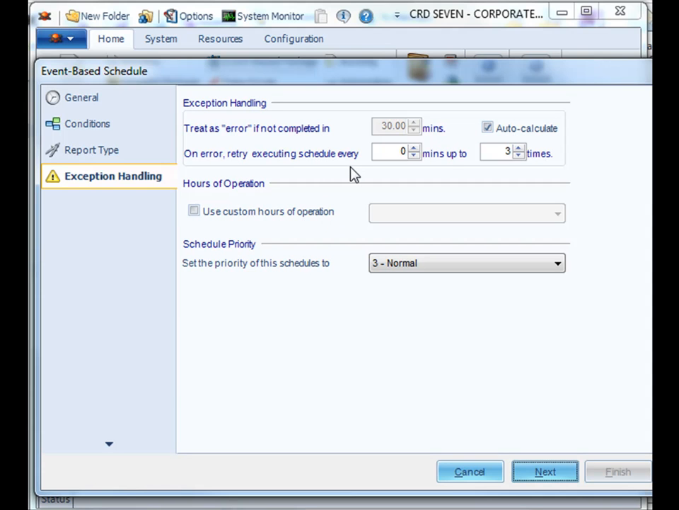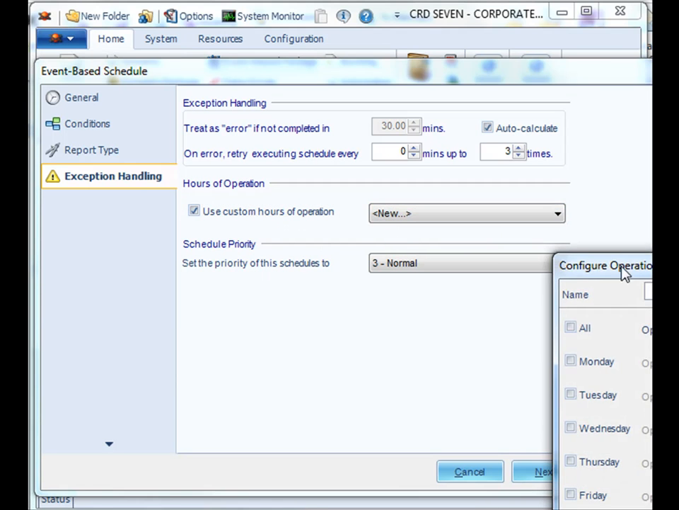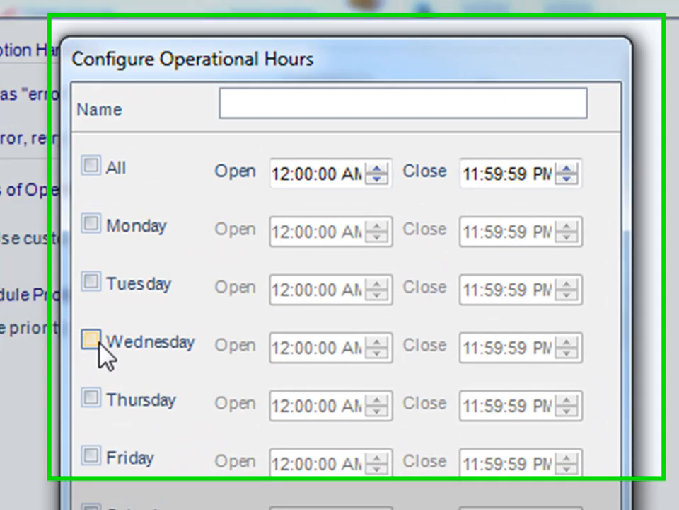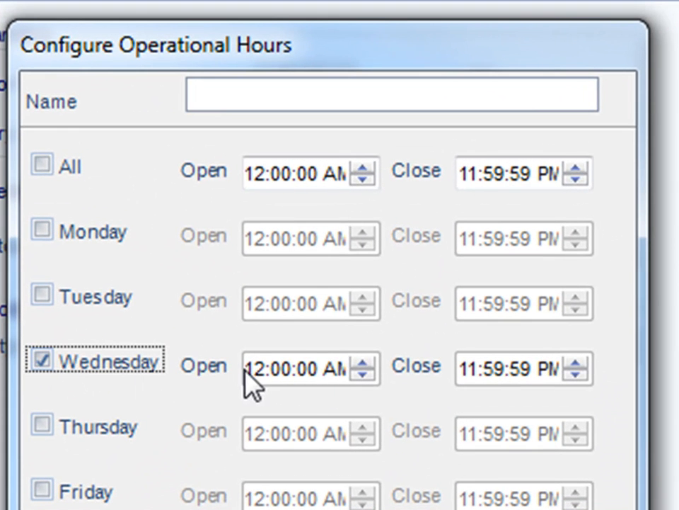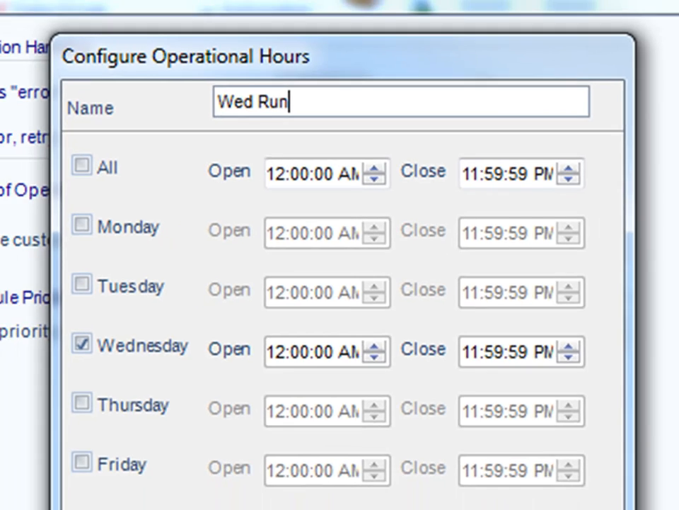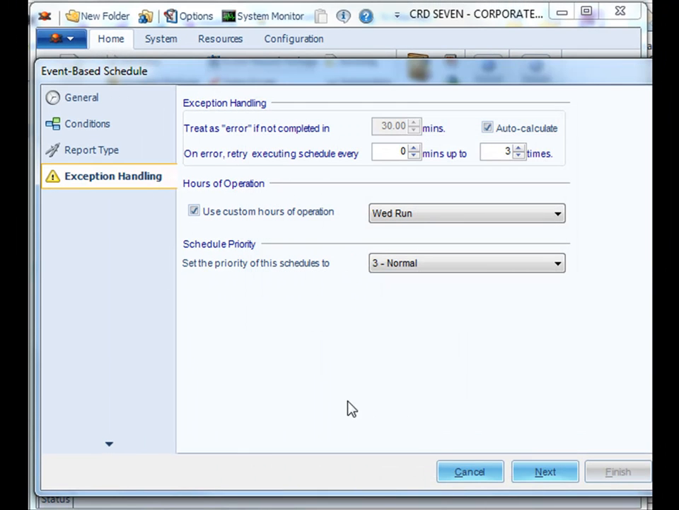You can have the software retry a schedule automatically in case it errors, and do so for a certain number of intervals. If you want the schedule to monitor your database during certain hours of operation, check the Use Custom Hours of Operation box. You can create a particular time period in which you want that schedule to actually be monitoring your database. Click Next.